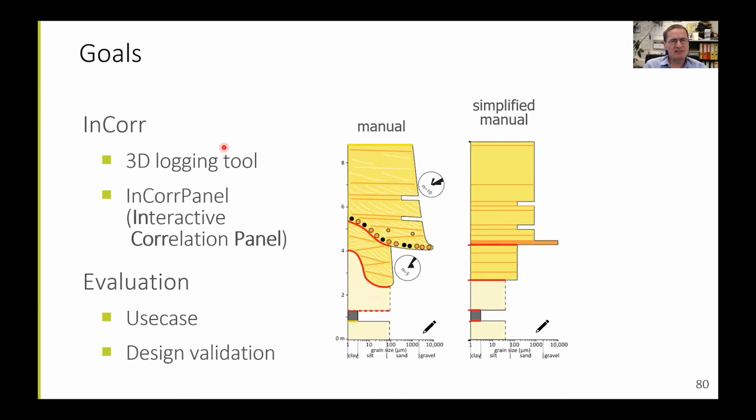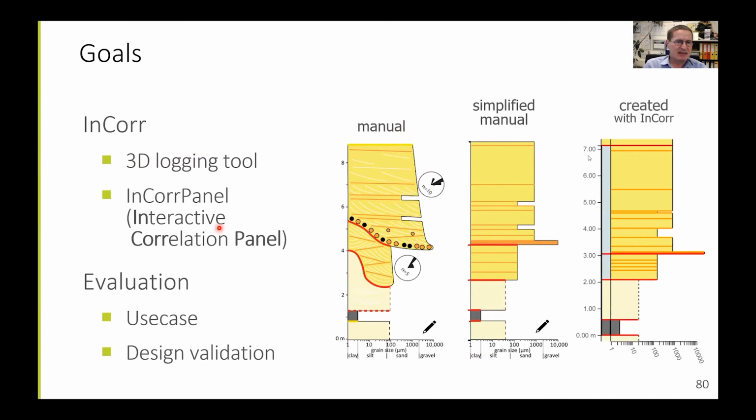So the goal of this study was to have an interactive correlation panel that supports 3D logging, a tool that helps generate these logs in a simplified way. This is a manual representation, and this would be a simplified one that we were aiming at in the tool. And here we see an example that was then generated with the analysis tool.